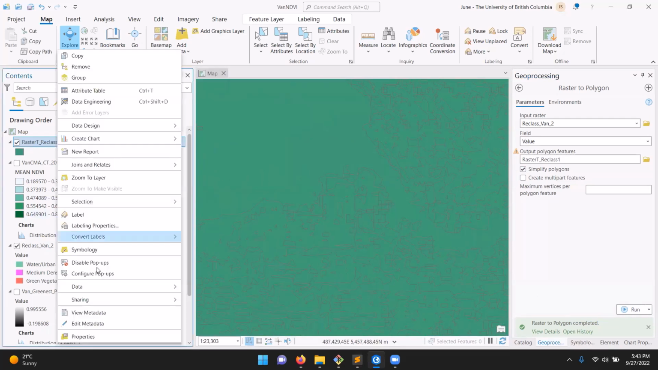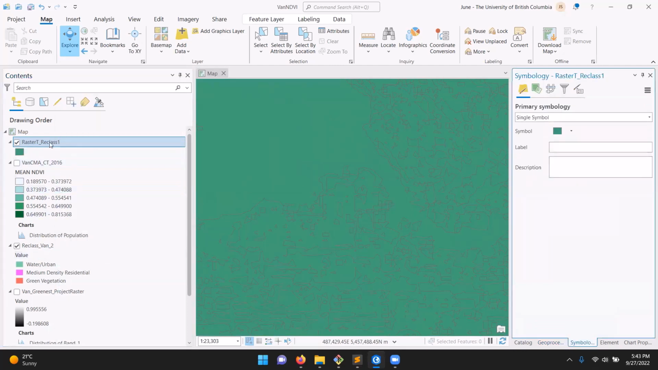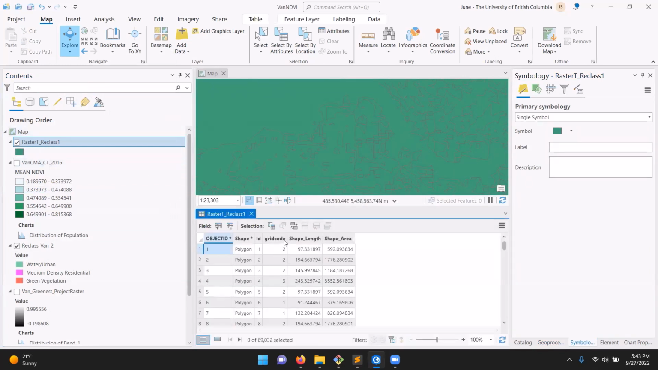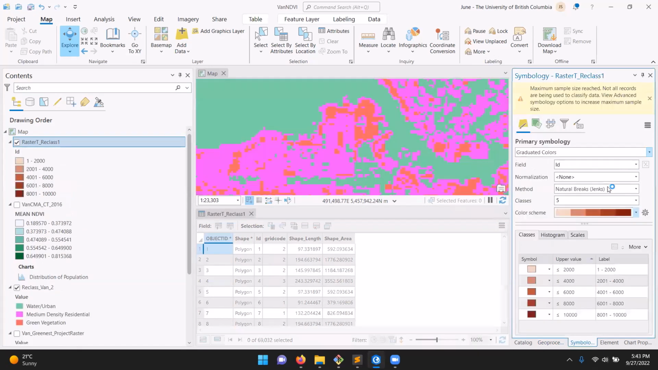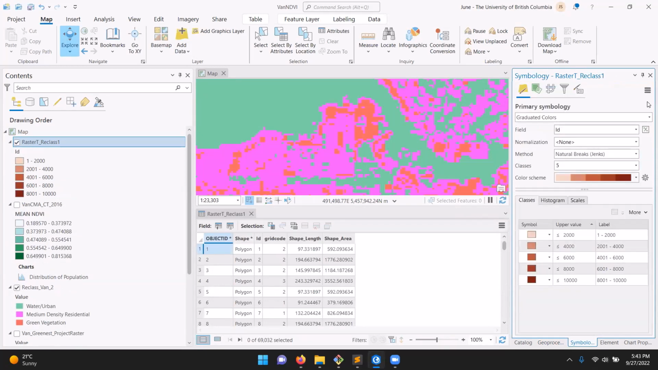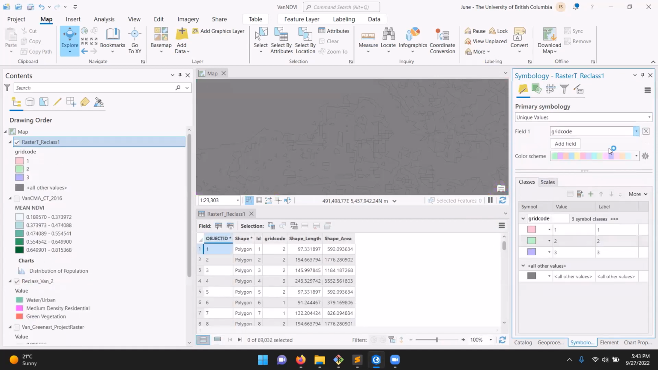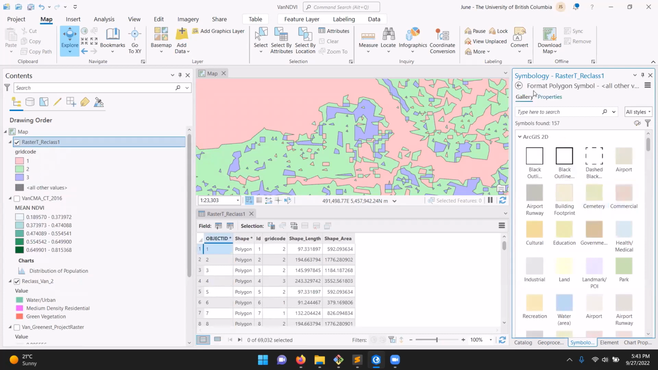So what we've done, and we can go ahead and look at the symbology here to see what we did, right? And we can also open the attribute table because now this is a vector layer, right? So we've given it this grid code value of either 2, 1, or 3. 3 is going to correspond to the green vegetation, 2 for the medium density, and 1 for the water. If you want to symbolize it to just see, right? Symbology. You don't need to go with graduated colors. You can go with unique values because there's only 3. Select grid code. Just delete that one.